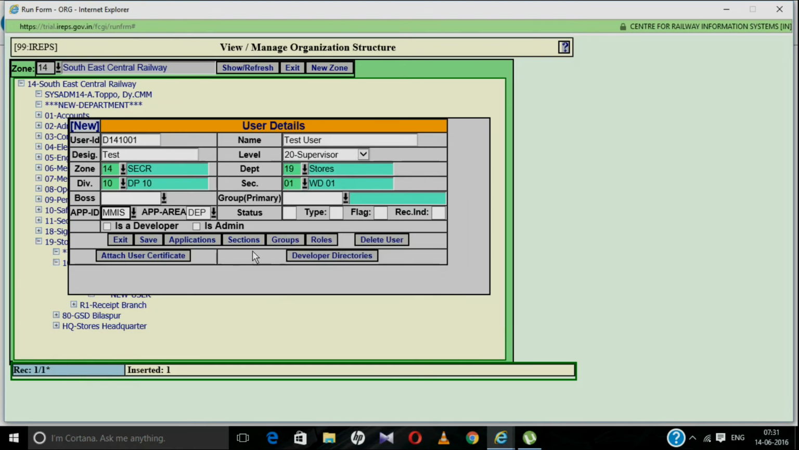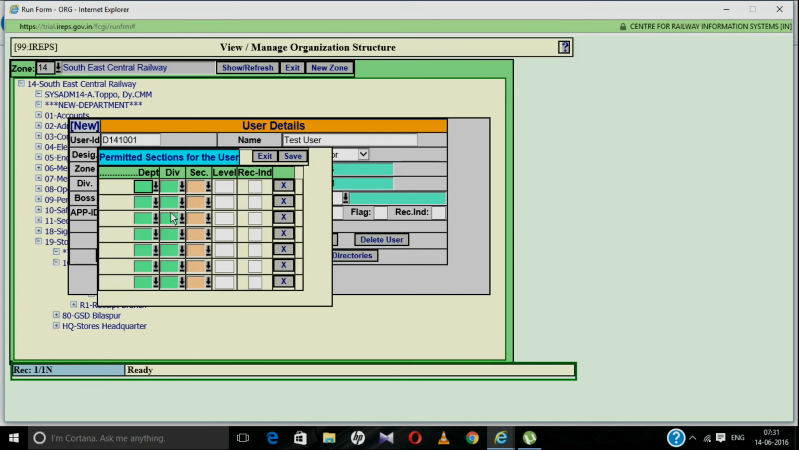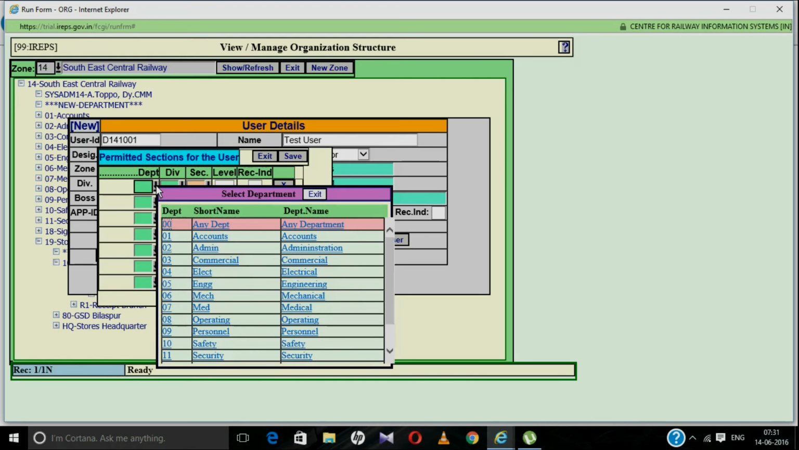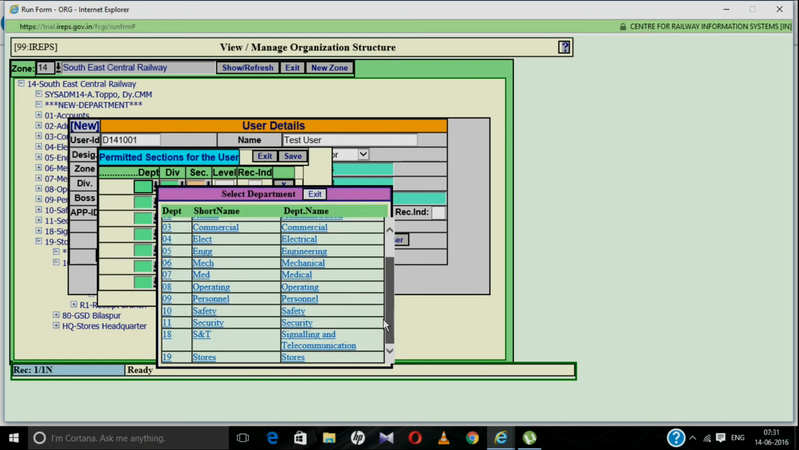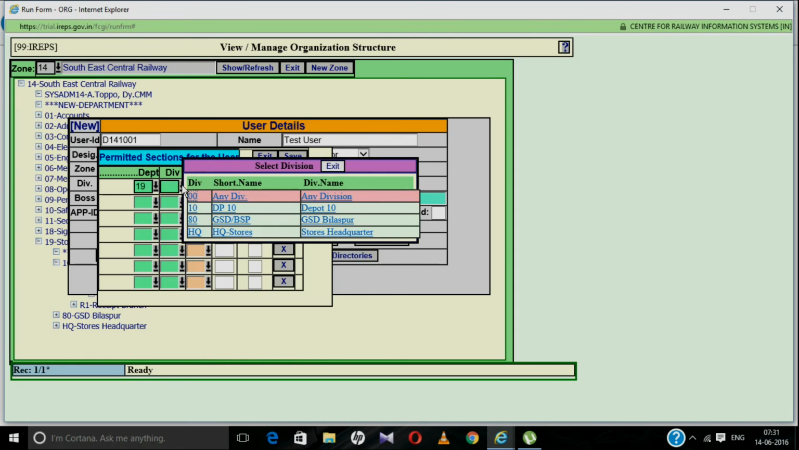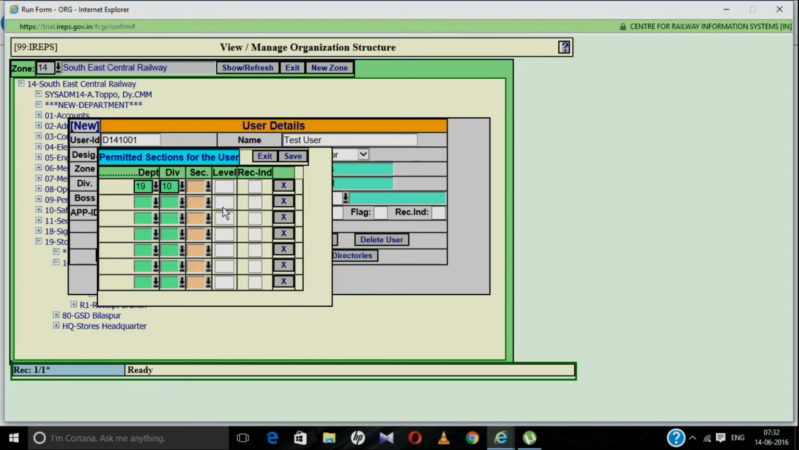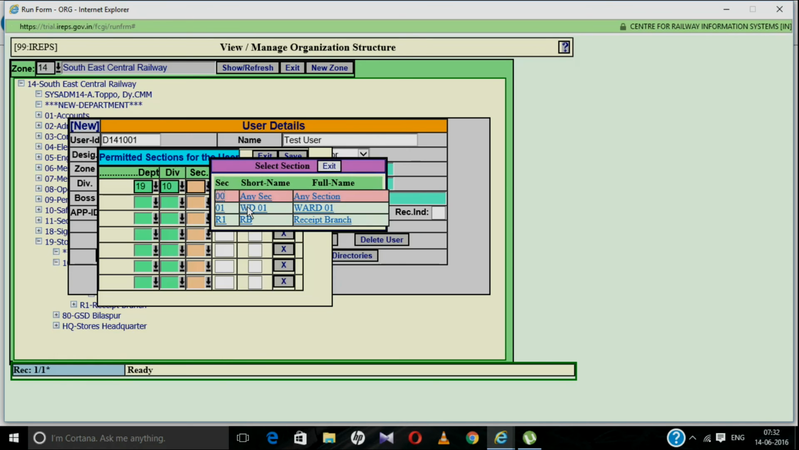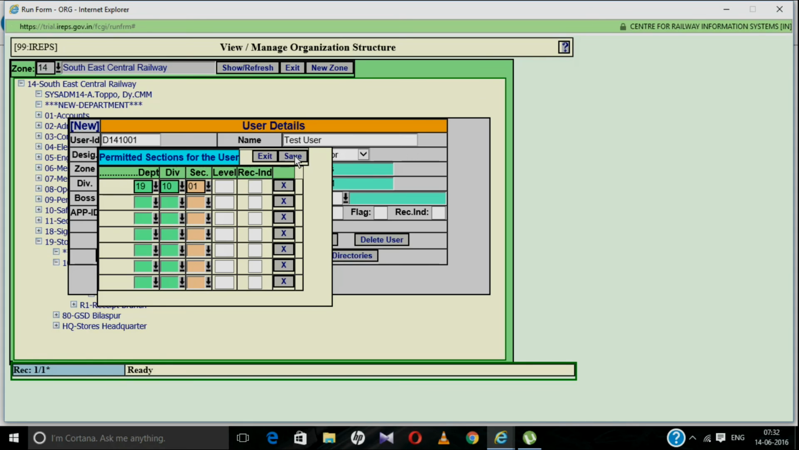Then you will have to assign the sections, for which sections you will be working. We have already assigned here. However, you have to assign it here once again. Select the department as 19, as I have told you already. Division, it should be 10. Section, it should be 01. Then save it.